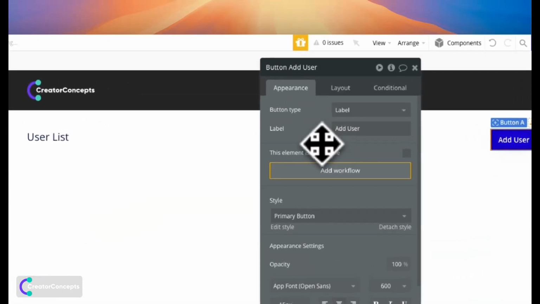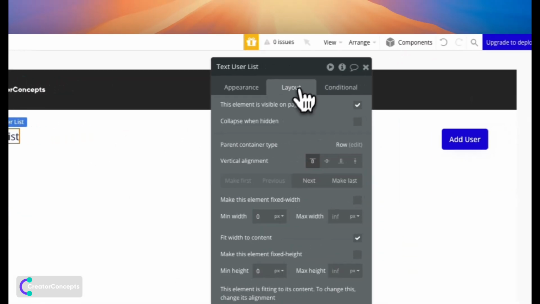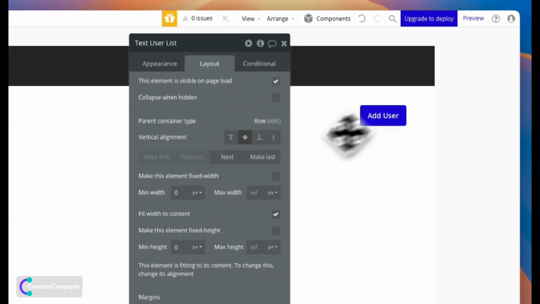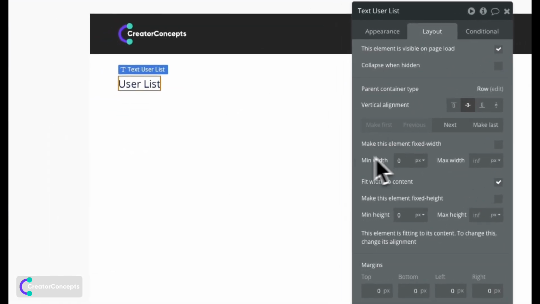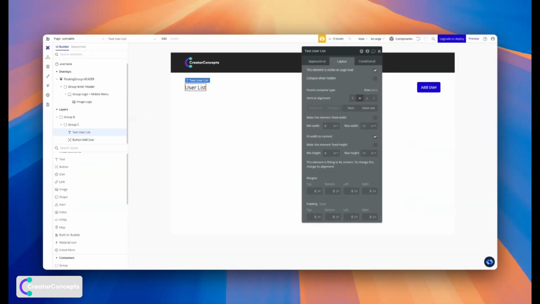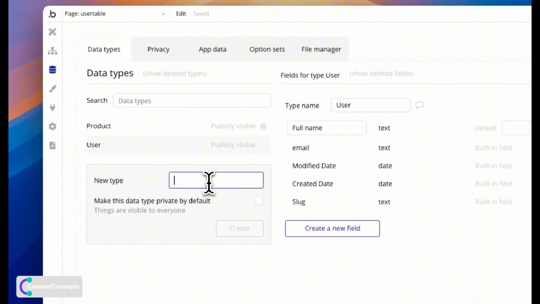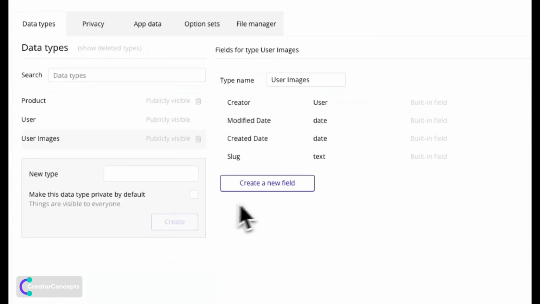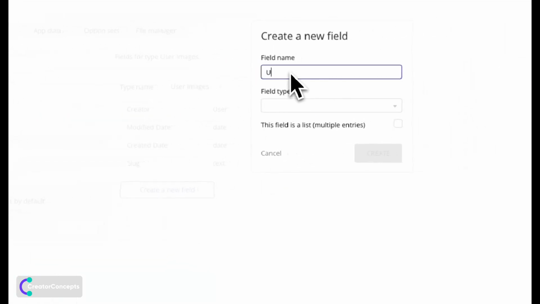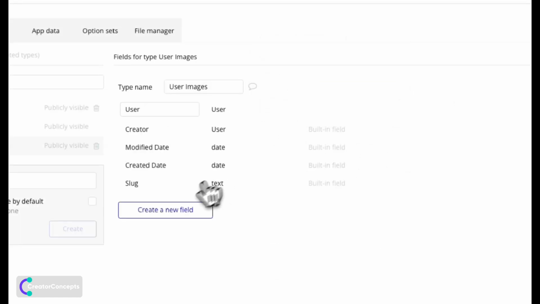Step 3. Creating the user images data type. Before we create our table, we'll follow best practices by setting up a separate data type for user images. This keeps image searches efficient. Go to the Data tab and create a new data type called User Images. Add 2 fields: User, which may reference the user's unique ID, and User Image, type image.